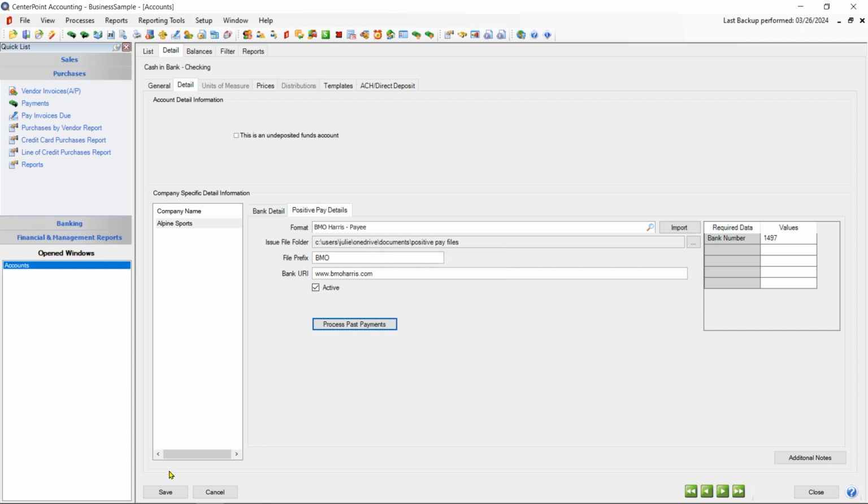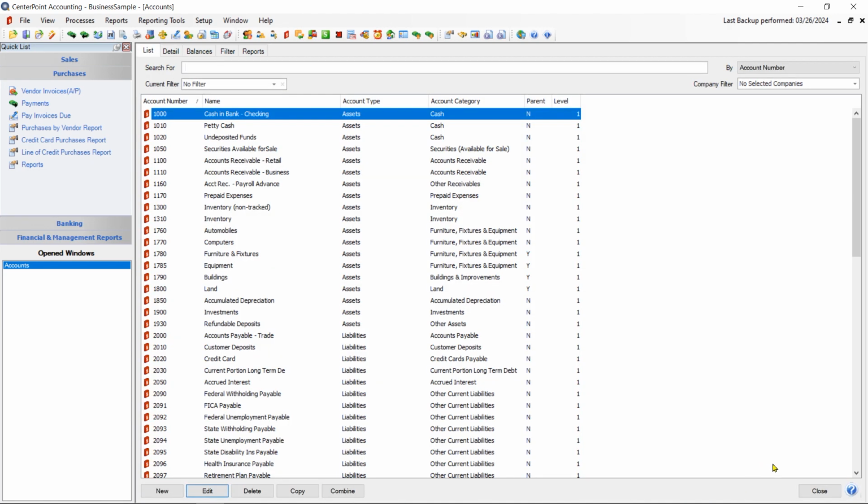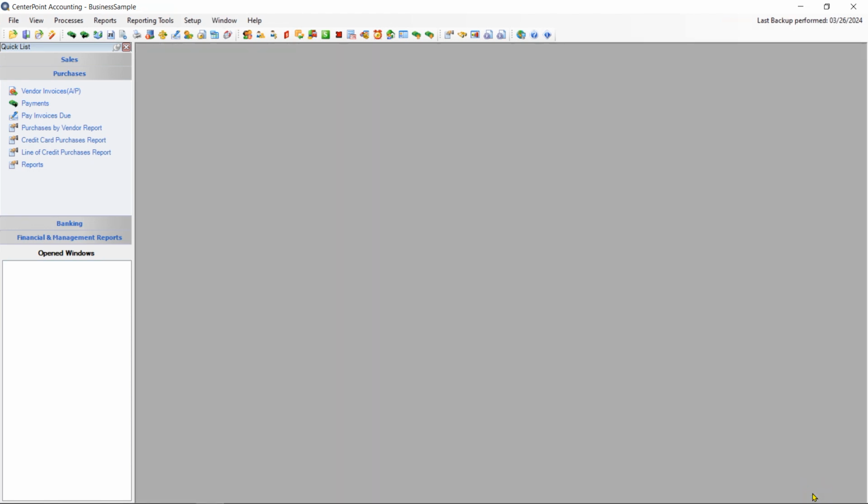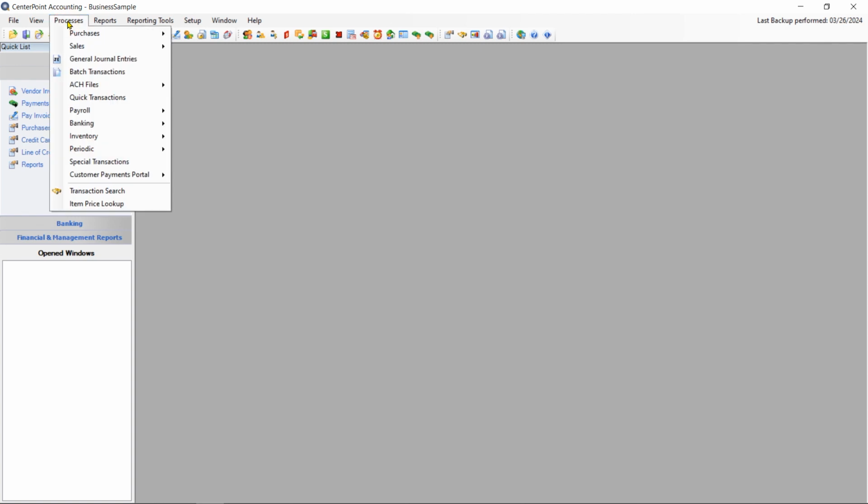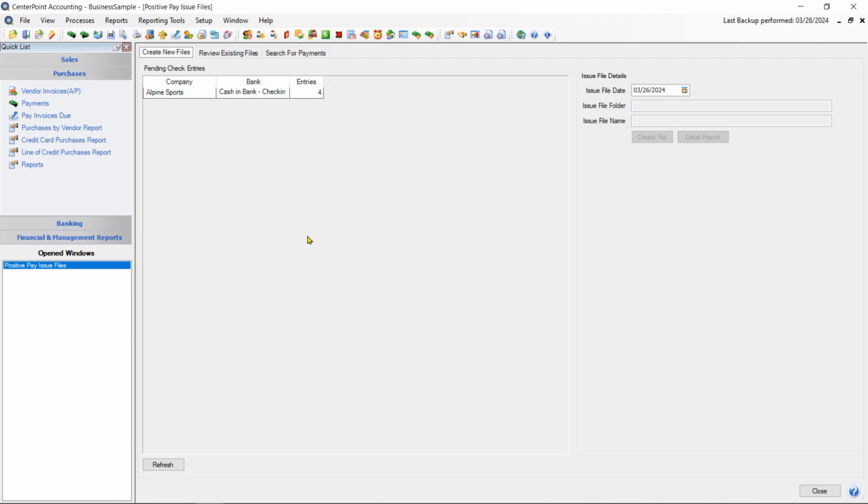Okay, once you're done with this setup, you're going to click Save. Now any new checks that you write will automatically be added into a pending status where they are allowed to be added to a positive pay file. To create the positive pay file, you're going to go to Processes, Banking, and Positive Pay Issue Files.